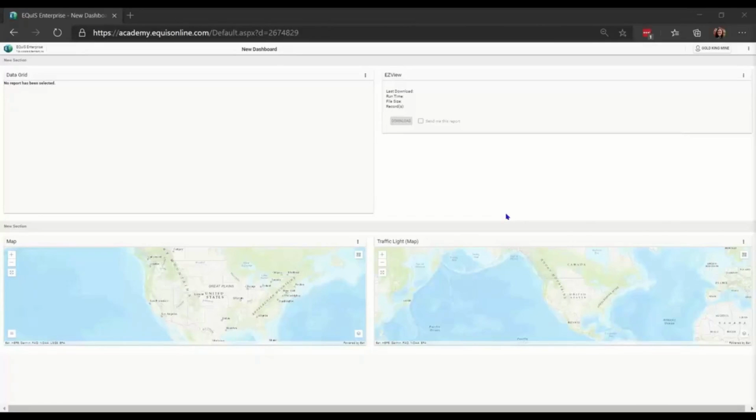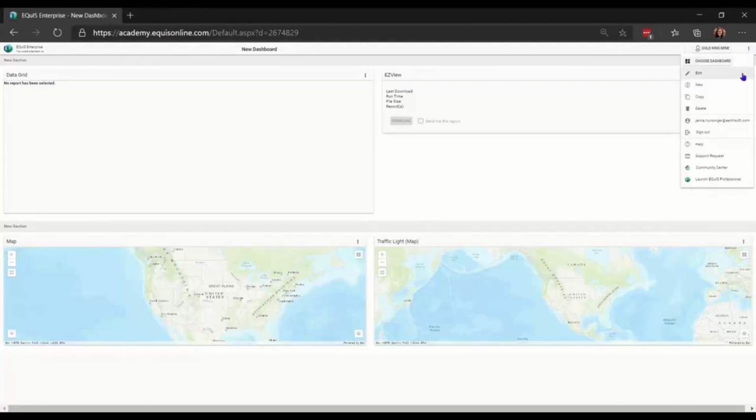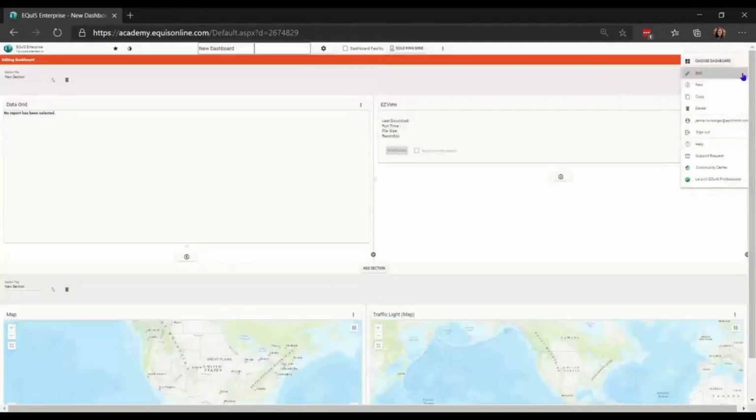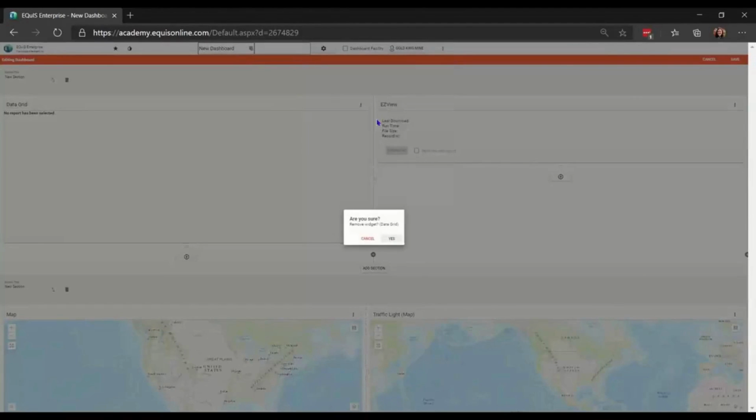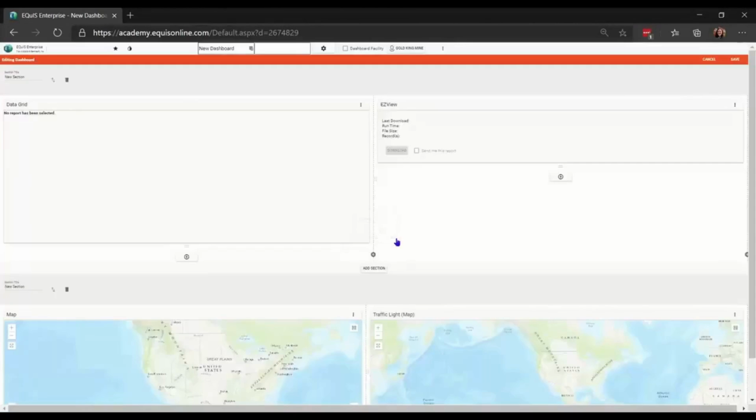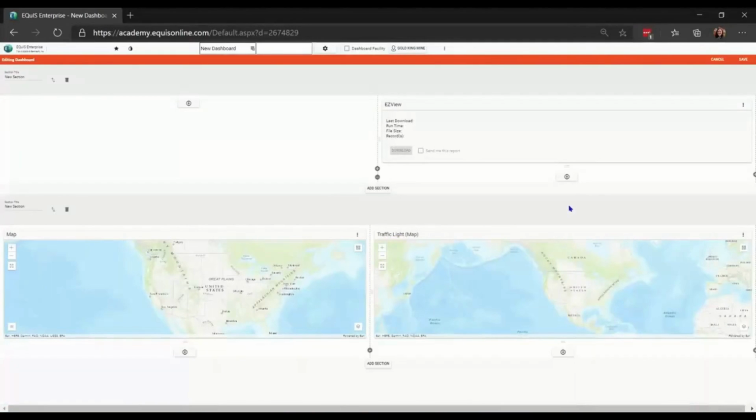To remove a widget from your dashboard, select the More Options icon from the upper right of your dashboard. Then select Edit. While in Edit mode, select the More Options icon from within the widget you would like to remove. Select Remove, and it will ask you if you are sure you would like to remove the widget. Then select Yes. Repeat these steps for any widget you would like to remove from your dashboard.